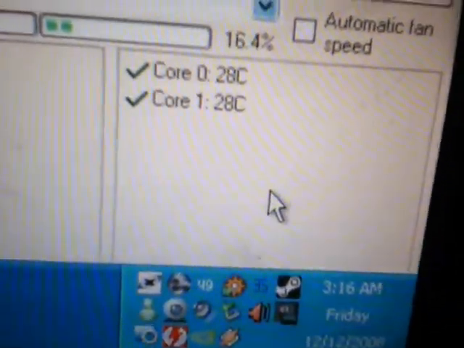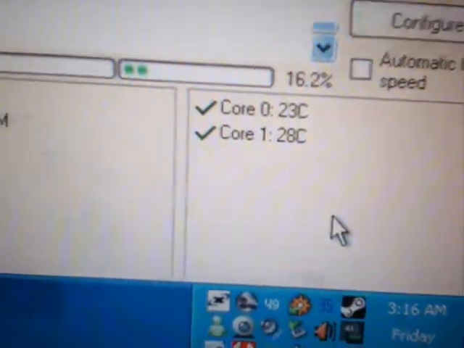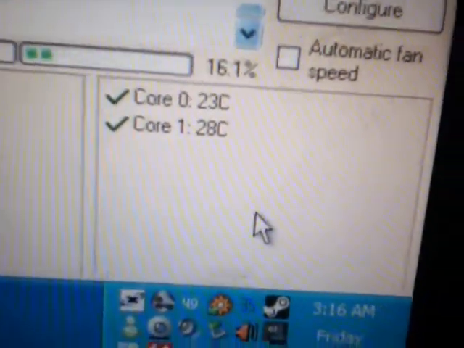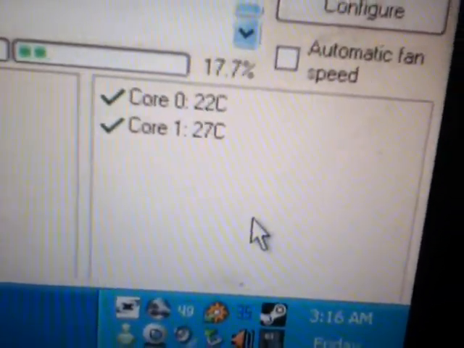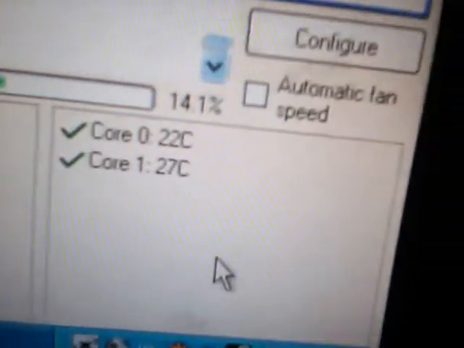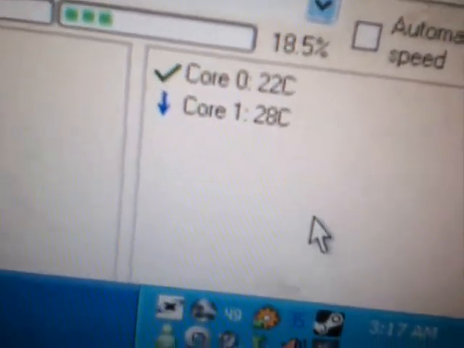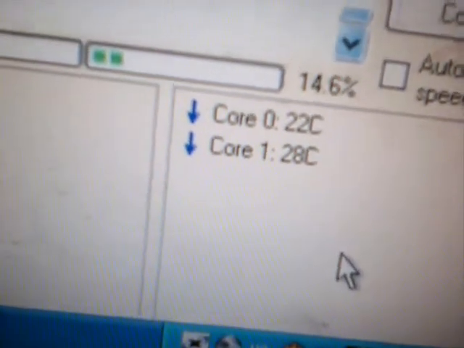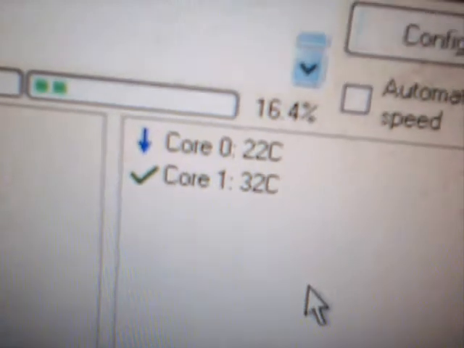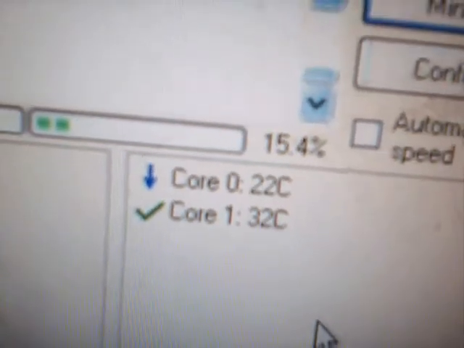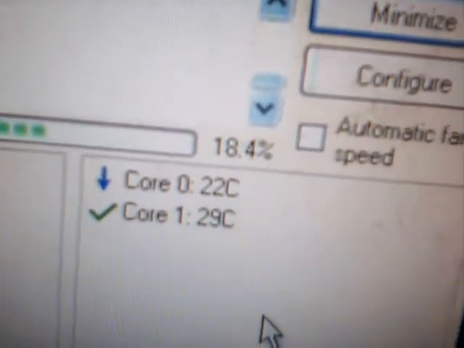There's our idle temperatures right there. It's jumping all over the damn place. It's 18 degrees and it jumps to 27 degrees and 22. Then back down to 18, then to 30 degrees Celsius. But that's pretty damn good considering there's no fans on it.